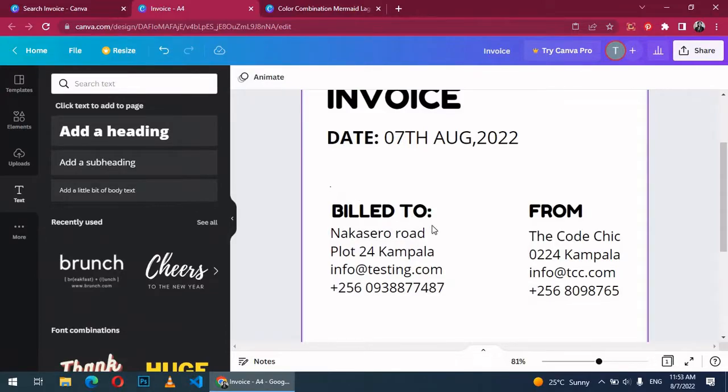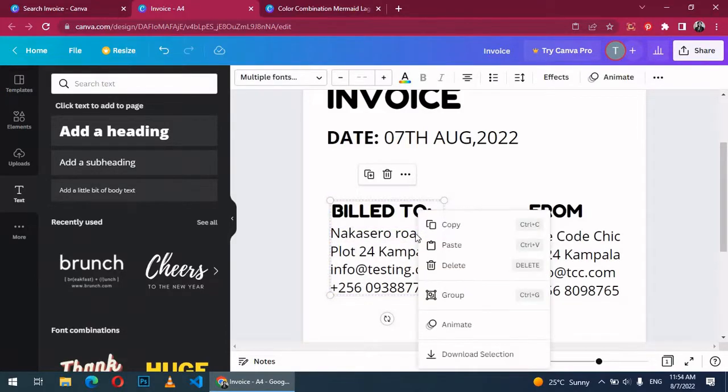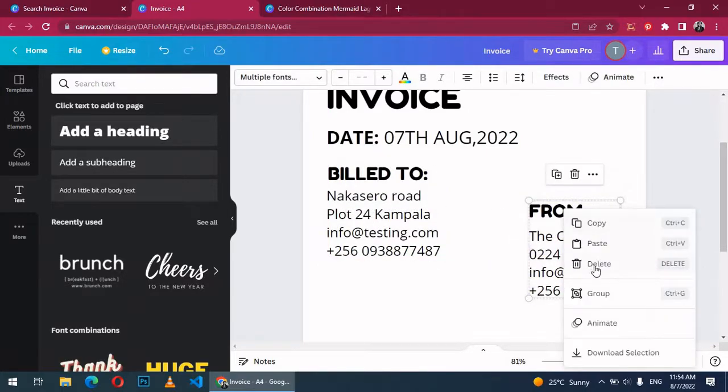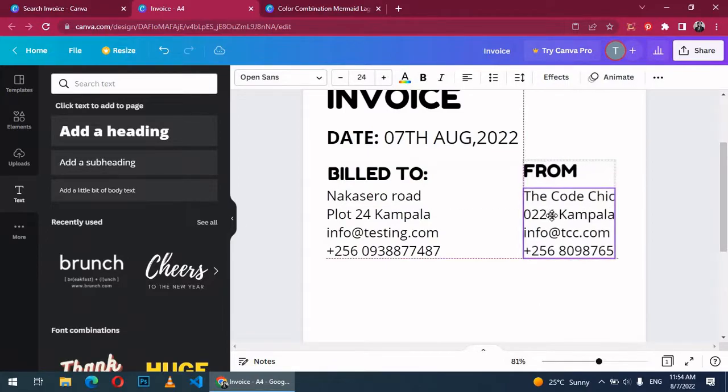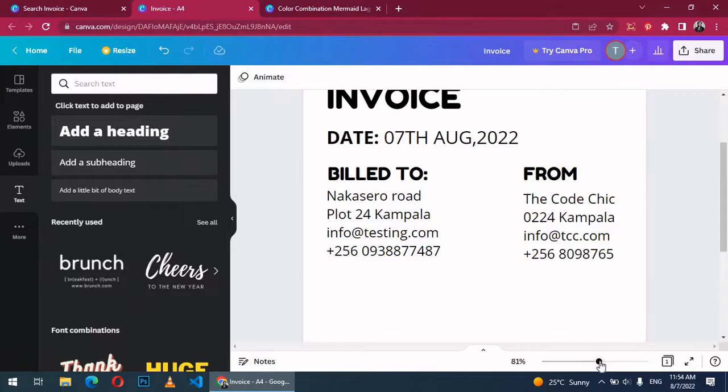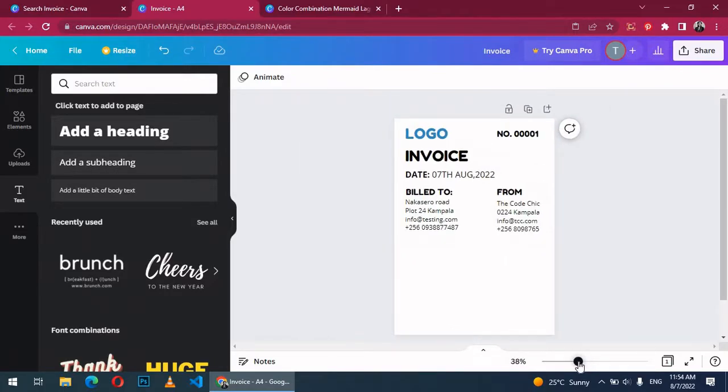So we can group this, just highlight it, right click, and then group, so we can move them together. The same thing we do to this, highlight it, right click, and then move it to the same line as that. Alright, let's go ahead. Let's see how it looks. That's what we so far have.